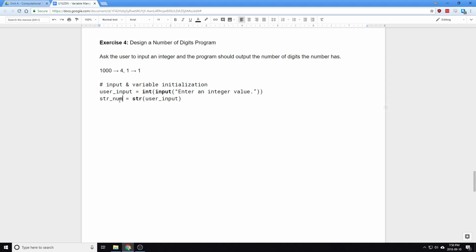So we've created a new variable called str_num, which is string version of our num. And we get it by getting our user input variable as the input for our string function. Well, now we have a variable that is a collection, either a string or a list. And with those collections, we can now calculate the length.